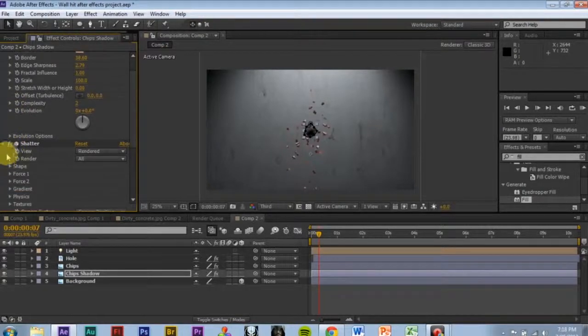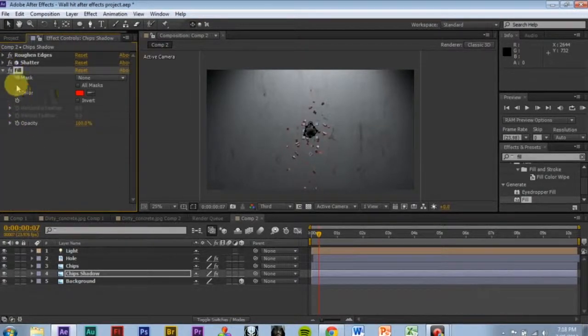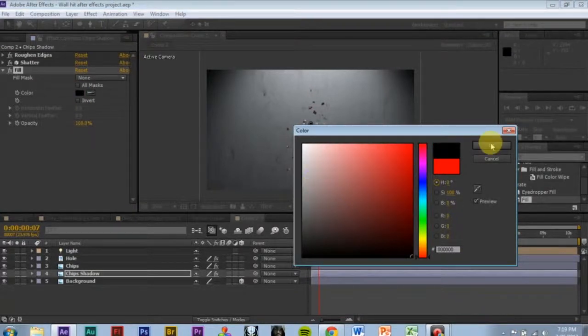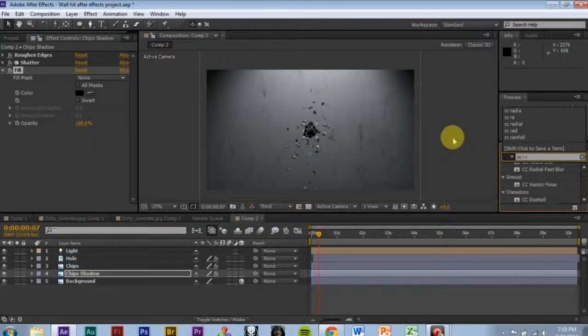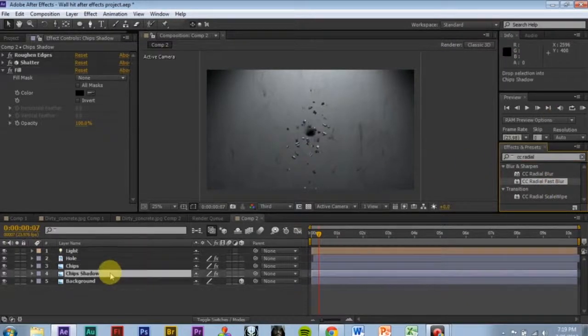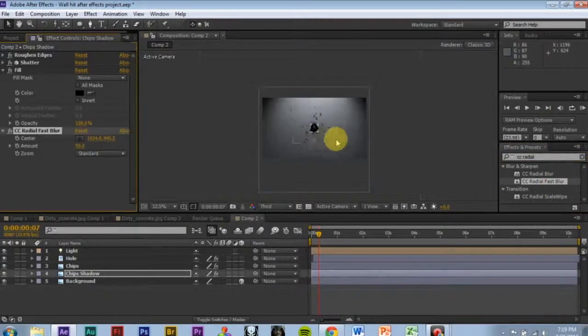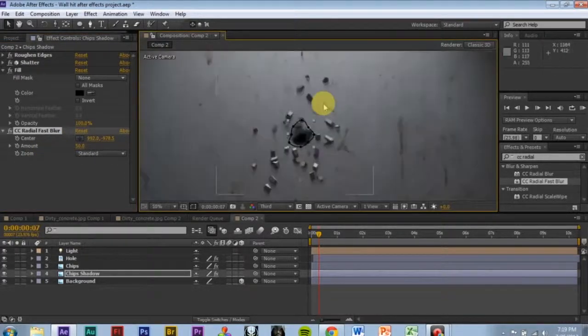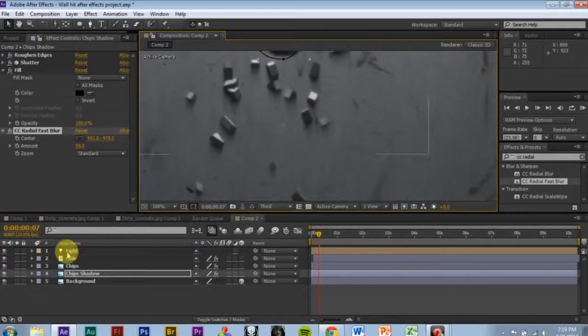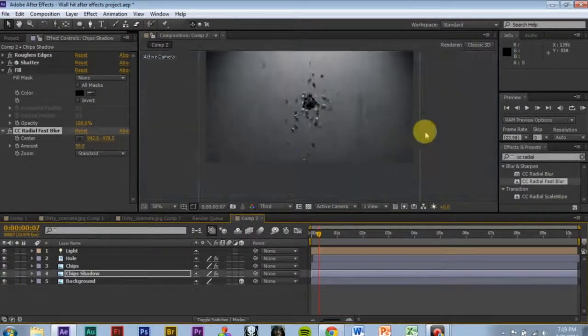Here I'm just going to close the shatter and rough edges effect, and I'm going to change the fill to a nice black. Okay, so now that we have that, you'll see it's just black. Alright, so now what I need to do is go to CC Radial Fast Blur. And when you bring that on, if you bring the center up here, you'll see there's a shadow. So here's before and after. Before and after. There we go.